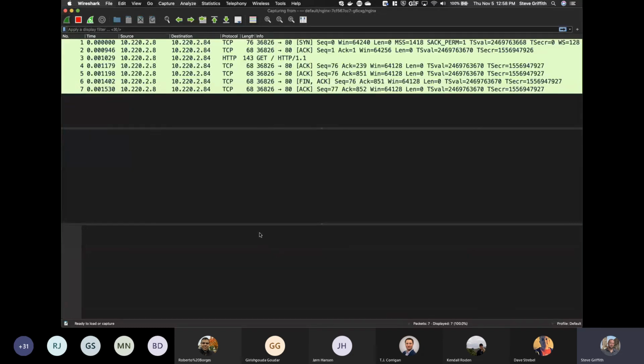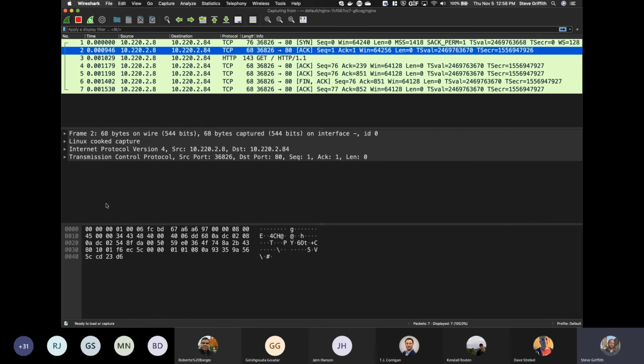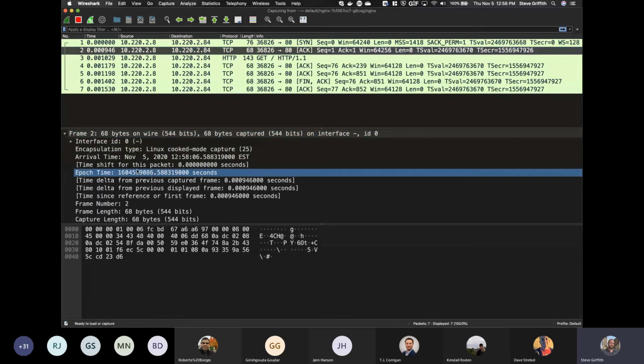Boom. Now we can start to see the entire set of traffic, all the TCP packets that are flowing back and forth. I'll probably see an ARP request come through at some point here, right? But you can then drill down using Wireshark and see exactly what's happening in here at a super low level.